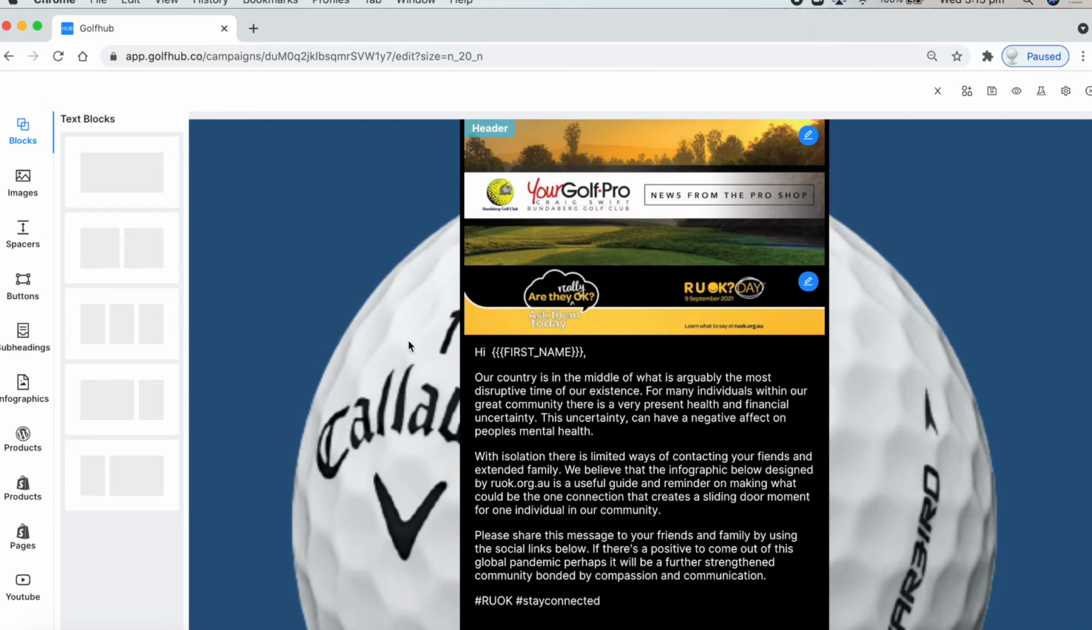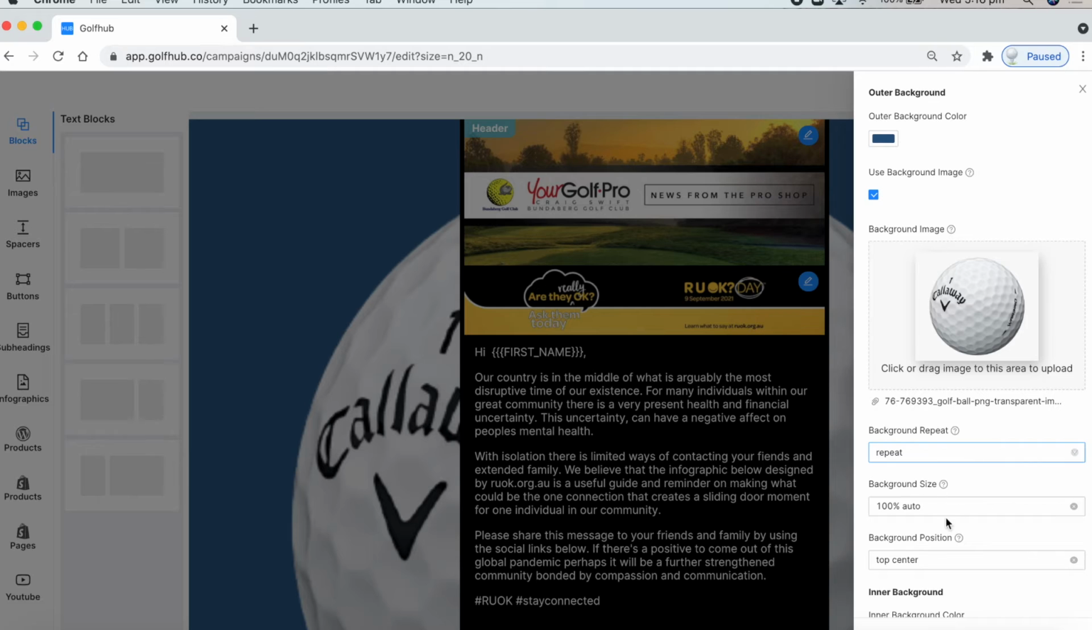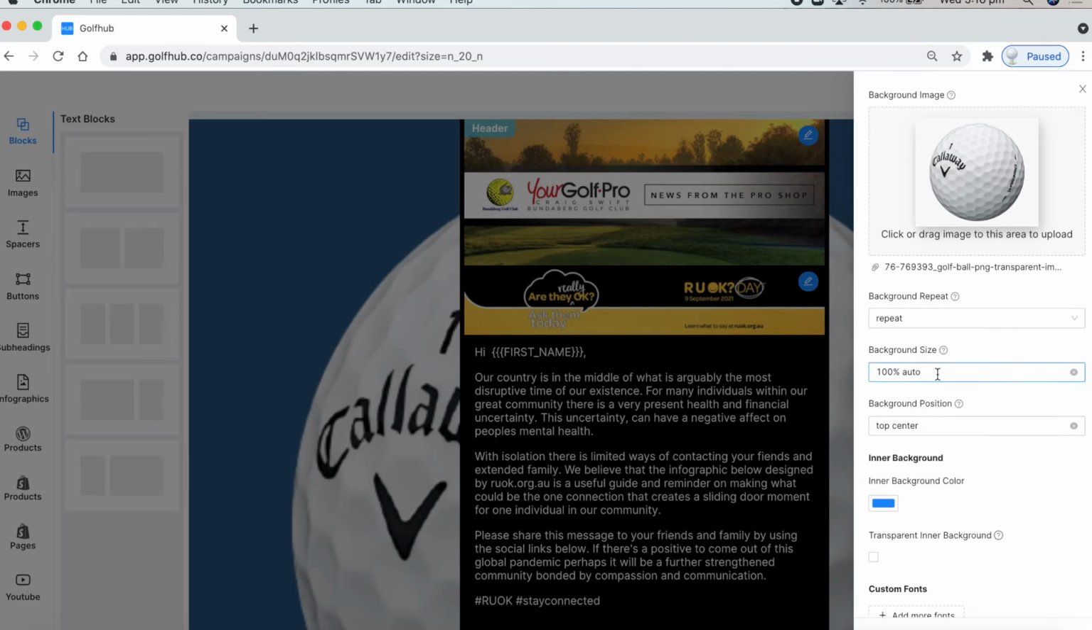If it blows up like this, I've used a golf ball, as you can see, as the example, and it's now taken over 100% of my campaign. For this example, I don't want to see that. I do want to see that golf ball repeat and be a little bit smaller. So I can simply now do that with these settings at the bottom here. And you can see now that 100% takes over the whole background.